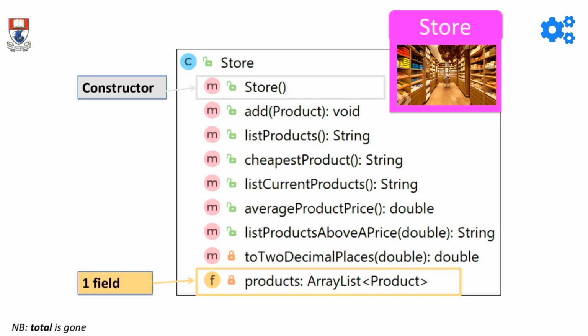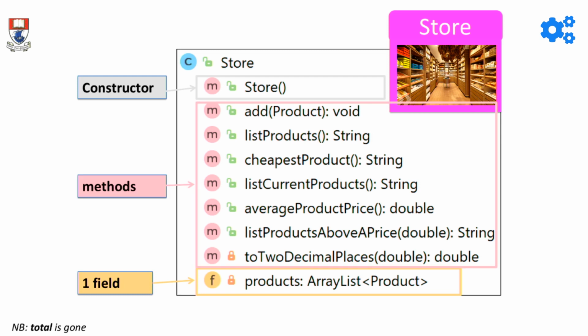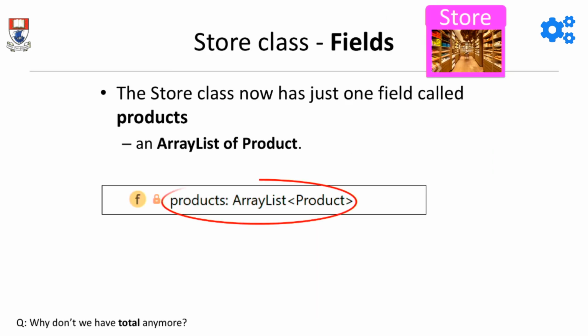We have the constructor for store, which is a method, and then the additional methods we have: add, list products, cheapest product, list the current products, the average product price, list the products above a price, and then to 2 decimal places. And we'll be invoking these methods in classes coming up in the coming weeks. Store is something we're going to be working on over a number of weeks. So the store class now has just one field called products, which is an array list of product. And my question is, why don't we have total anymore?